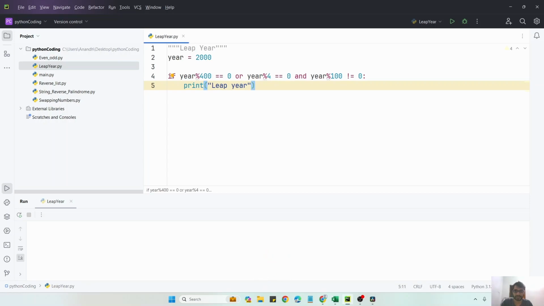Before that, I'm going to use the format method and use a placeholder. I'm going to declare this variable, just copying and pasting it inside the placeholder. It will display the value, whatever value we assign to year, during runtime in the console.